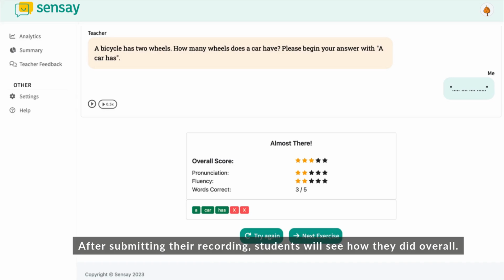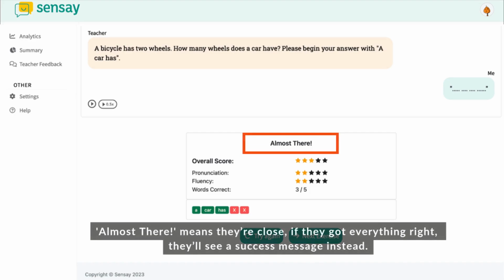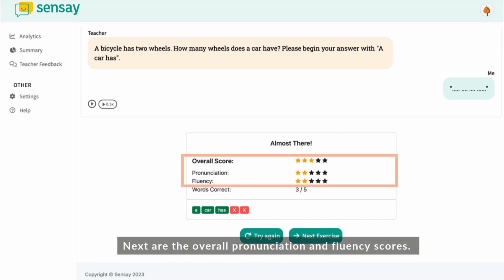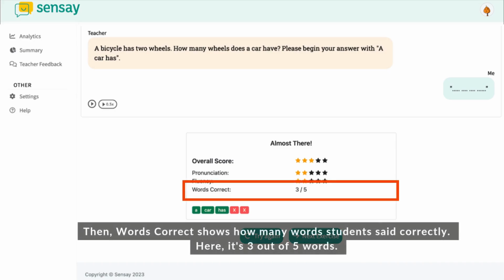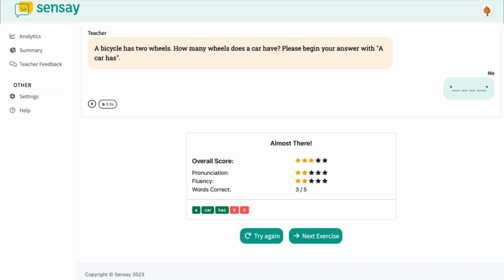After submitting their recording, students will see how they did overall. Almost there means they're close. If they got everything right, they'll see a success message instead. Next are the overall pronunciation and fluency scores. Then, words correct shows how many words students said correctly. Here, it's 3 out of 5 words.